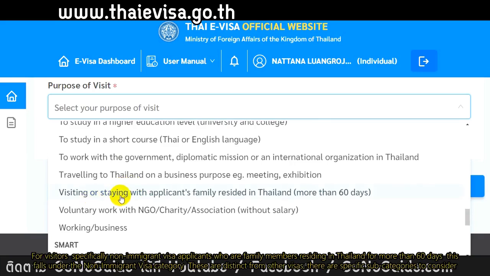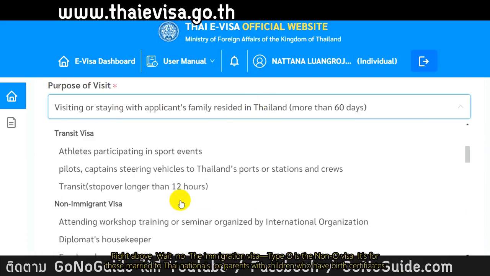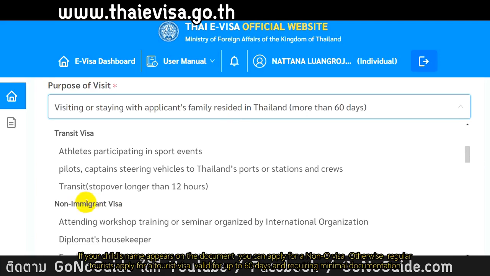For visitors, specifically non-immigrant visa applicants who are family members residing in Thailand for more than 60 days, this falls under the non-immigrant visa category. These are distinct from other visas. There are specific subcategories to consider. The immigration visa, type O, is the non-O visa. It's for those married to Thai nationals or parents with children who have birth certificates. If your child's name appears on the document, you can apply for a non-O visa.